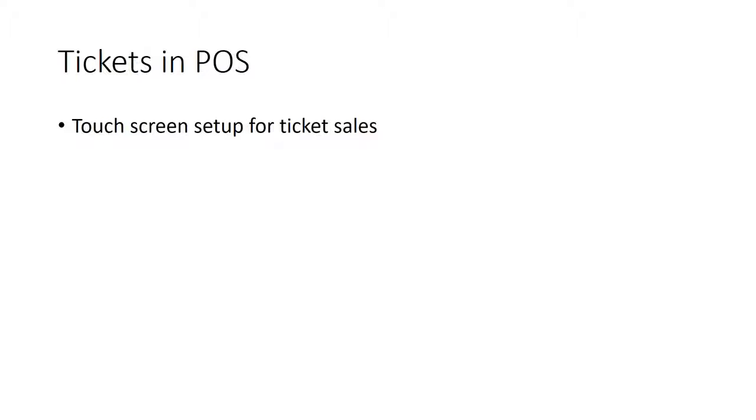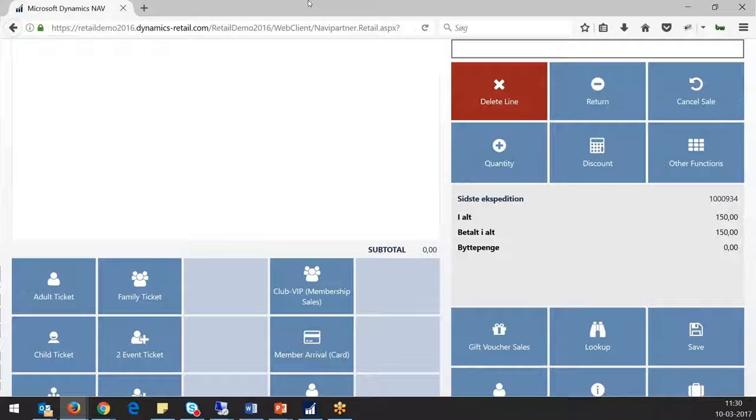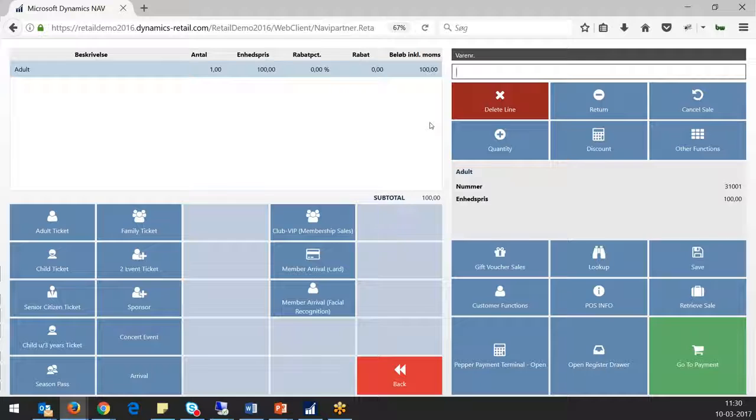So let's have a look at the POS, and this, I have it here. So this is just a demo shop I have, and I have different tickets set up. So there's a normal adult ticket that doesn't do anything. It just adds a line to the POS, and I can buy that.